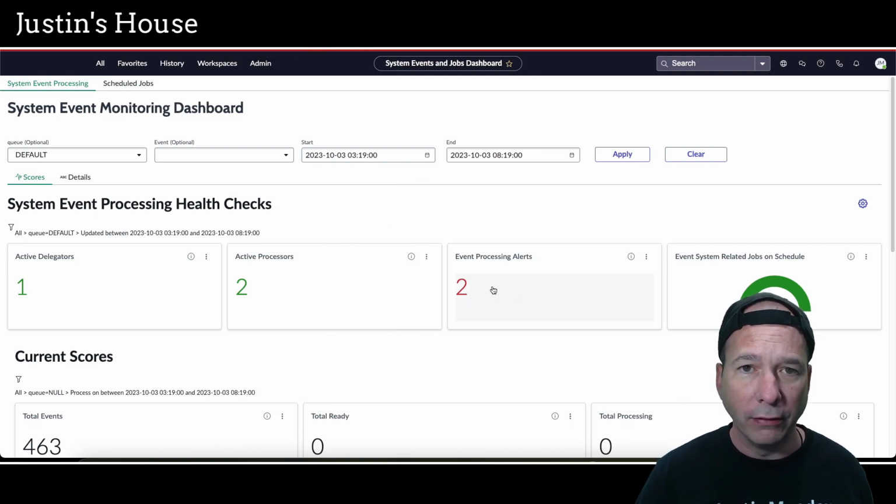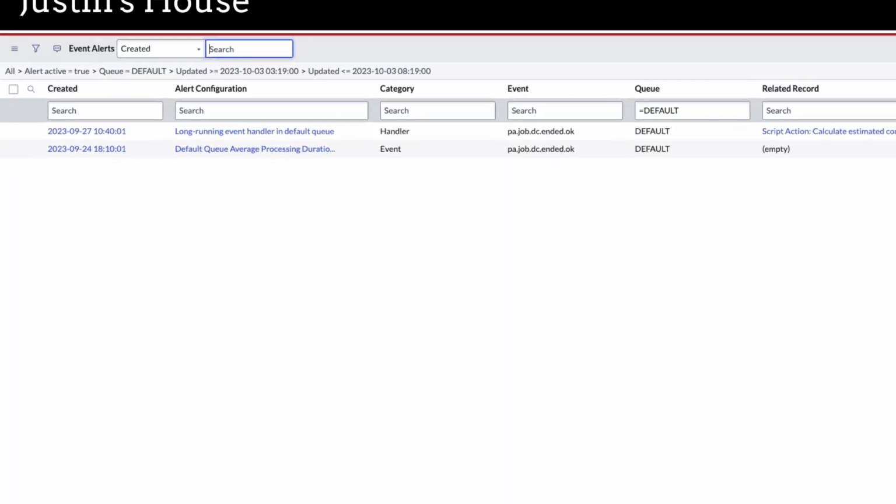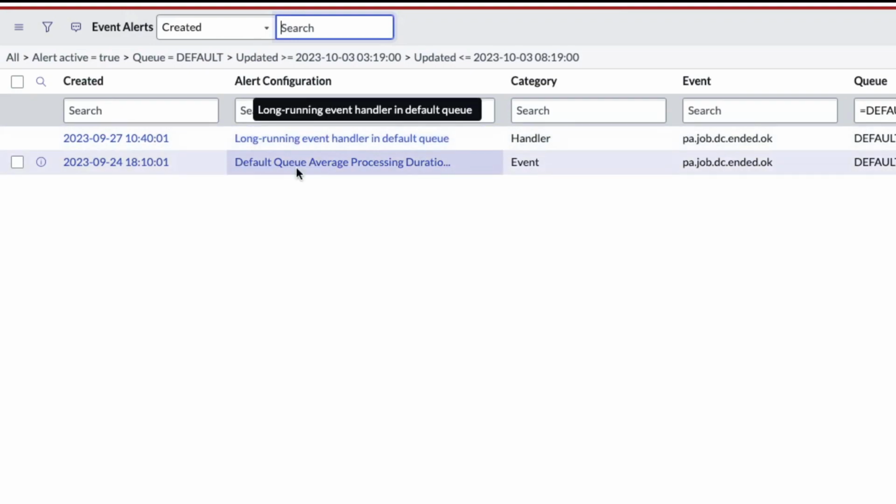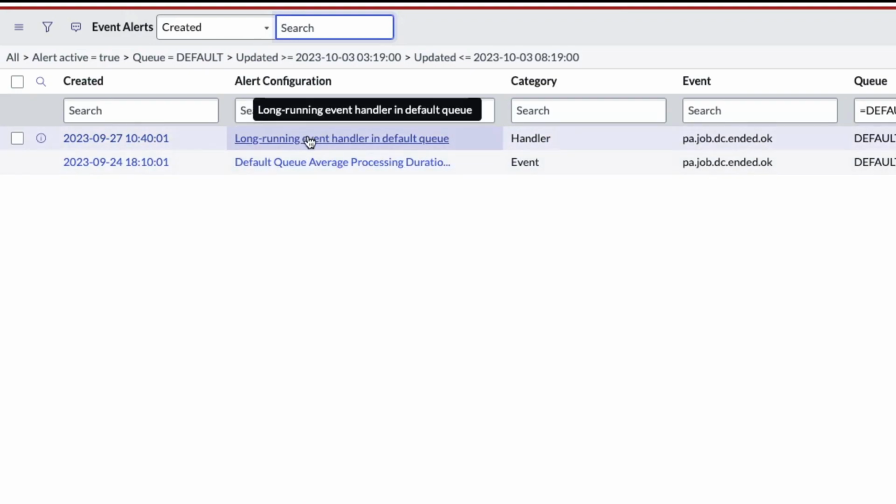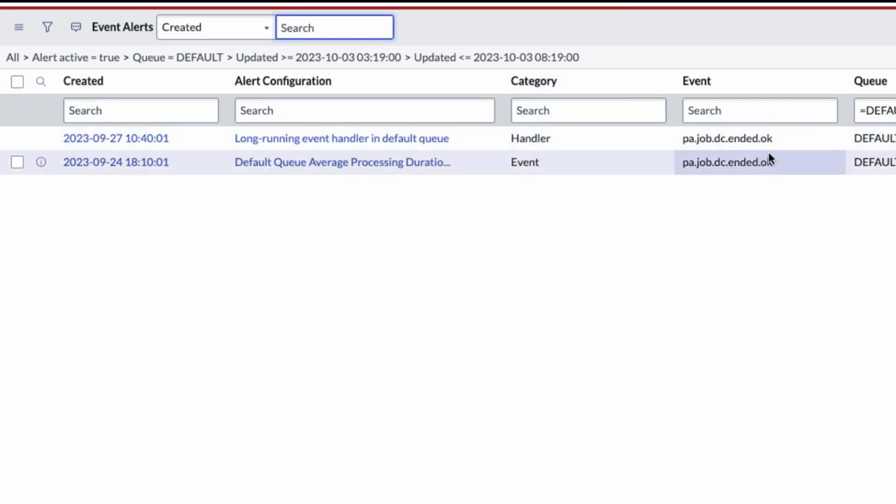I got these two event processing alerts in one of my demo environments, and when I went in, it looked like I have a long running event which is taking more than 1,000 milliseconds. And in the previous video I showed how important that was. So I want to basically offload these somewhere else. So I'm going to do that here with you. We're going to go find this event and set the queue for it. So pa.job.dc.ended OK.